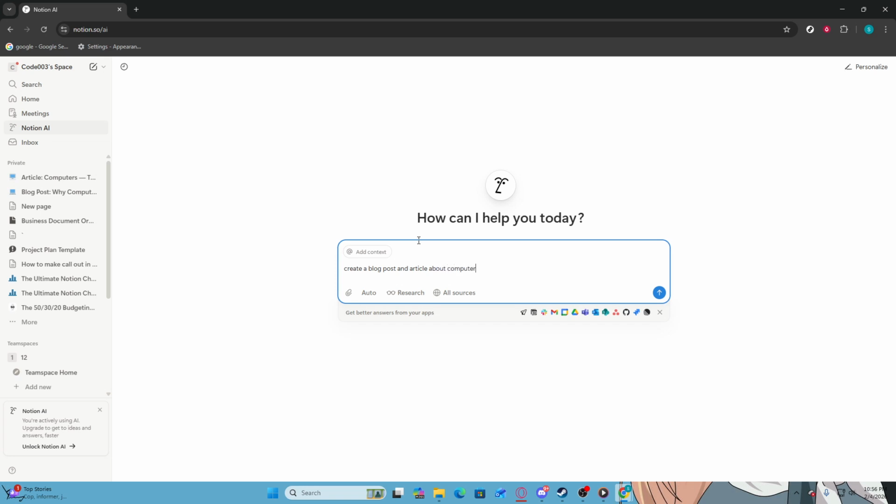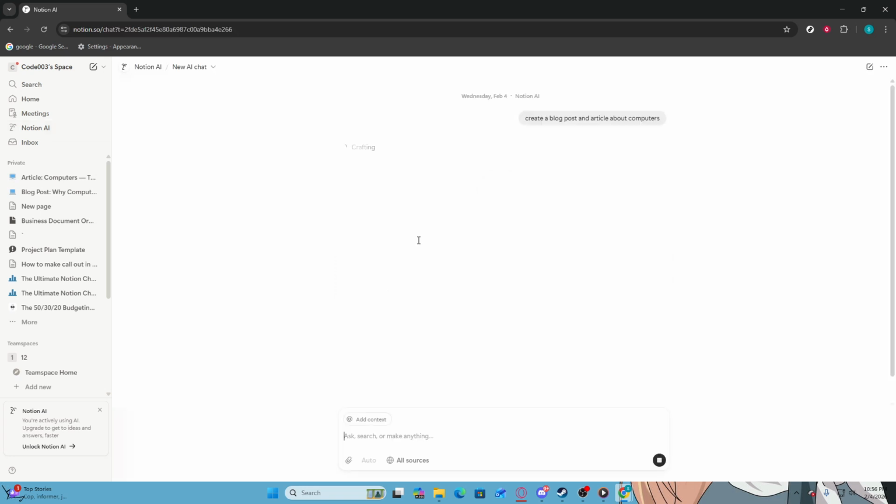To access Notion AI, look for the option labeled AI in the toolbar above your document. Clicking on this option will open a menu with various AI writing features such as generating ideas, creating outlines, or drafting content. If you want to brainstorm topics, select the Generate Ideas feature.